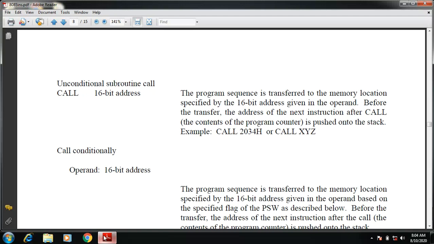Okay, so there are two examples: CALL 2034H and CALL XYZ. Call 2034H. So here there is one difference between jump and call.